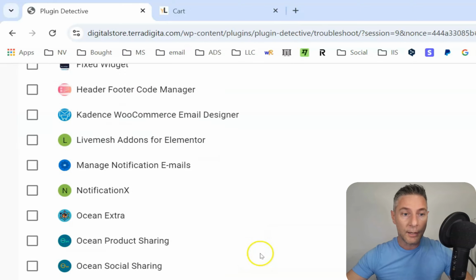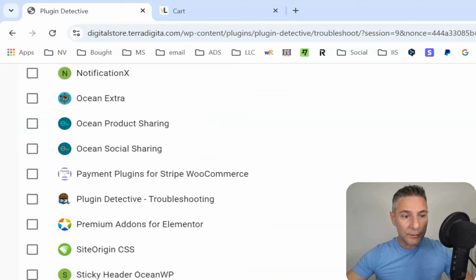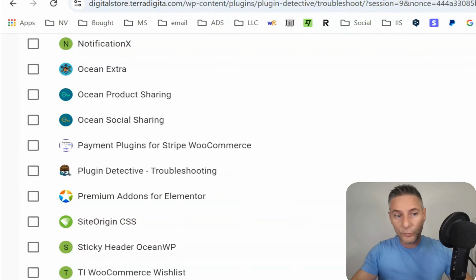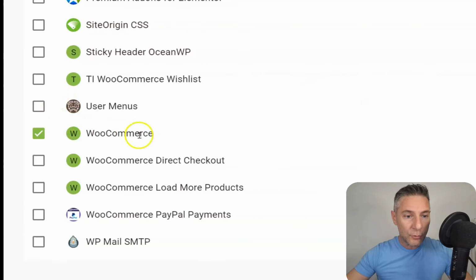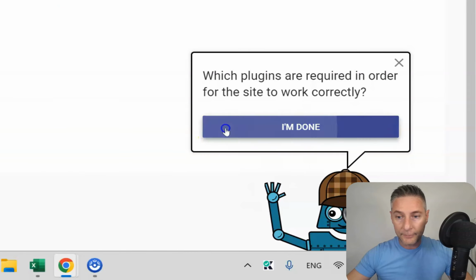So we tell the plugin detective here that the only plugin we require to be active is WooCommerce. The rest we don't care about. Otherwise, if we deactivate WooCommerce, the checkout will not work anyway. So we keep WooCommerce active and we click I'm done.